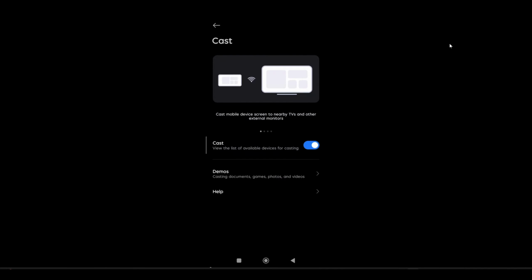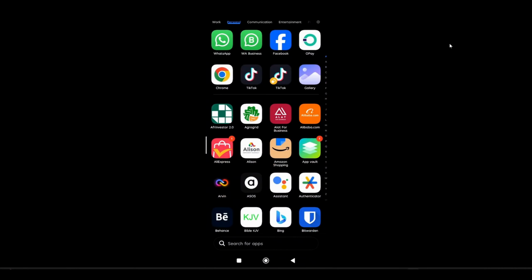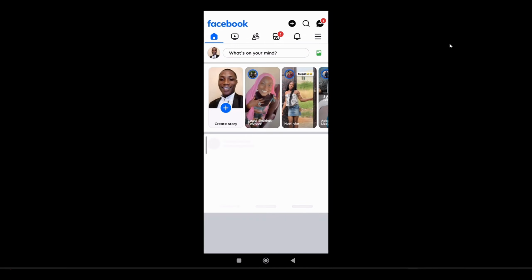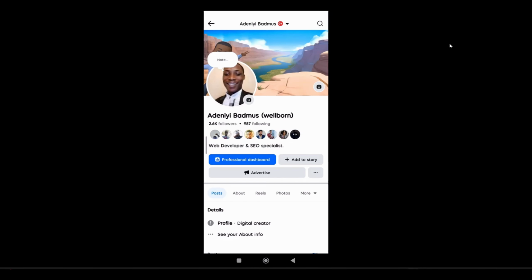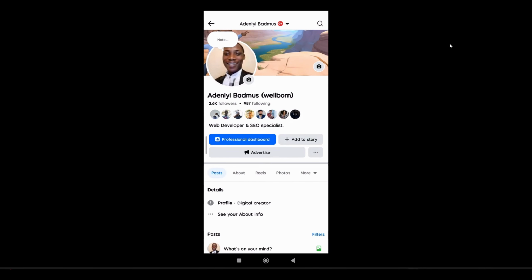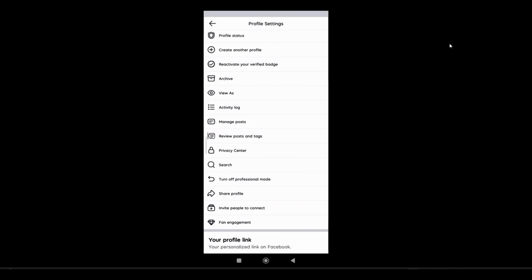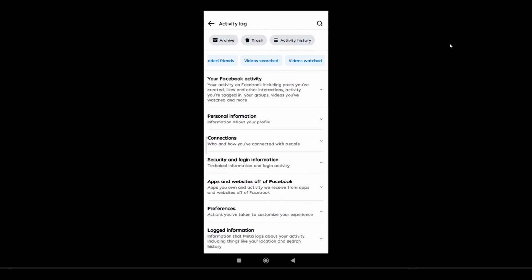All right, so for mobile users who would also like to check their last seen videos on Facebook, the first thing is to go to your Facebook app and then click on your profile image, and you should see this menu right here. Click on it and then click on activity log. Just scroll to videos watched right there. You can see it just on the middle of the screen. Just click on videos watched and you should see your last seen videos.